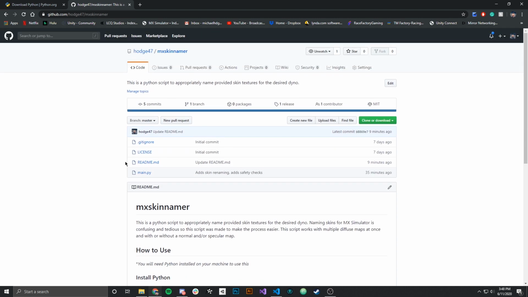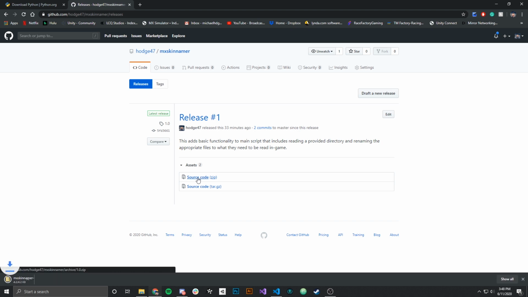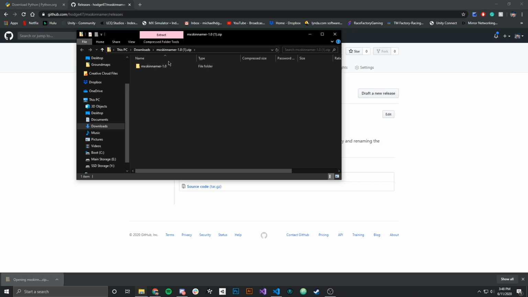Next, we will actually need the script. So I will post this GitHub link in the tutorial page on the forums. So it's basically github.com/hot47/MXSkinNamer. And then we'll go to the releases tab, and then we'll go ahead and download the source code. You'll get a zip file. Go ahead and open it up.